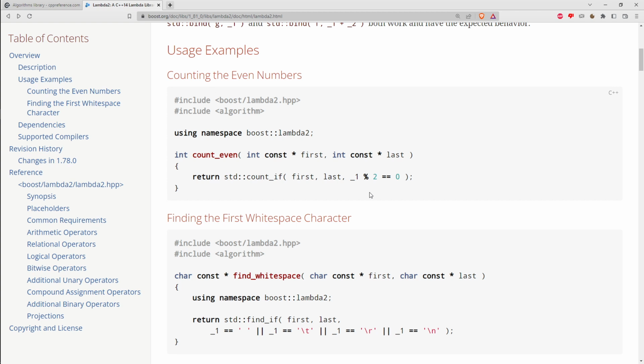And countIf returns the number of elements in the sequence for which the predicate returns true. So this little function here calls countIf with the 2 pointers, those are the iterators, and a little lambda expression written as _1 mod 2 equals 0.